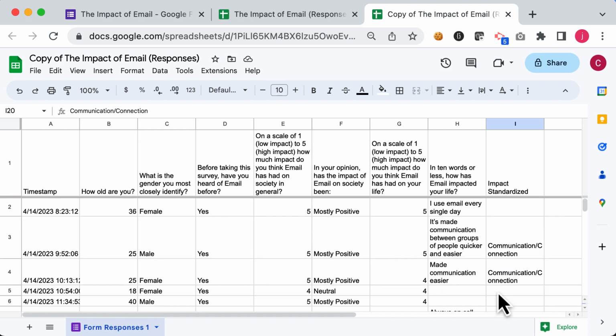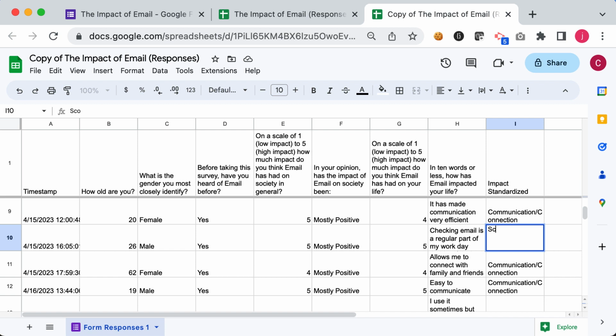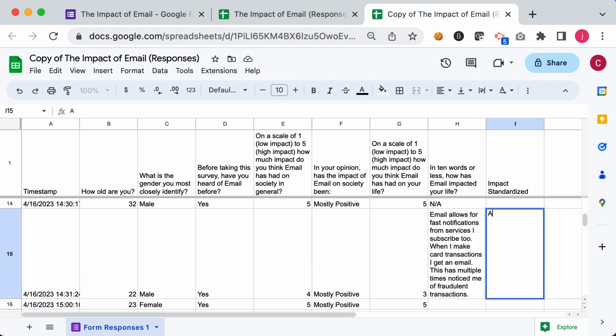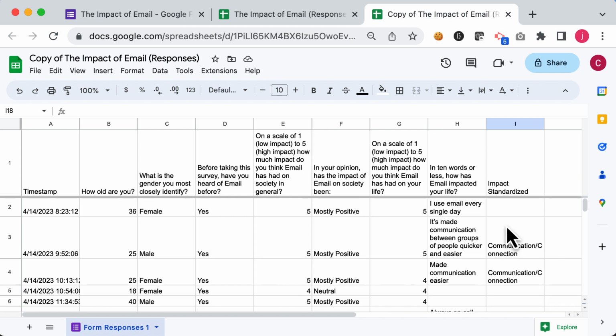Another theme that I noticed was using email for school and work, so I'll begin to categorize those responses as school/work. I also see that it's used for accounts, so I'll add a category called accounts/services. For the general responses, whether positive or negative, I'll add a category called General Use/Impact.